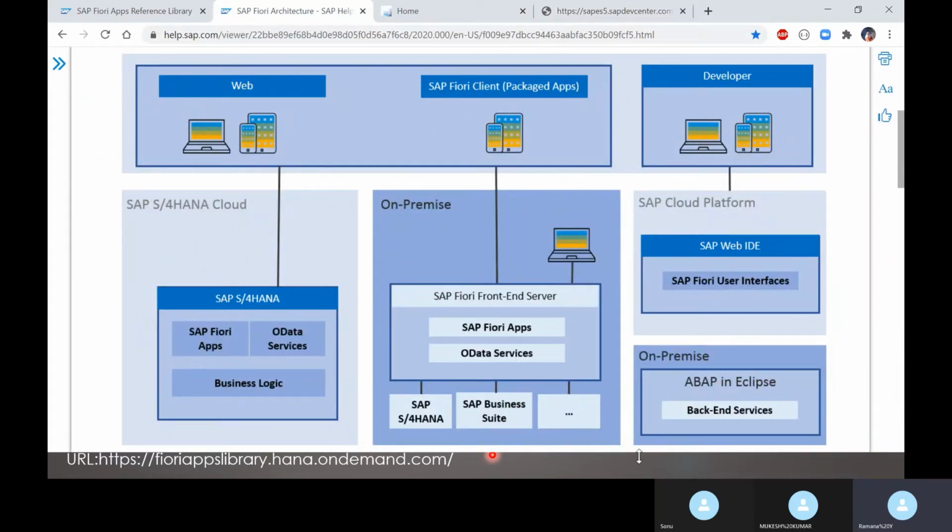So how does it differ for developers? If you're developing applications, we have two tracks. We can build on-premise or we can build on the cloud platform. You can consider this as the business technology platform. This document is not yet updated, and instead of WebIDE we use Business Application Studio, BAS, for building applications.